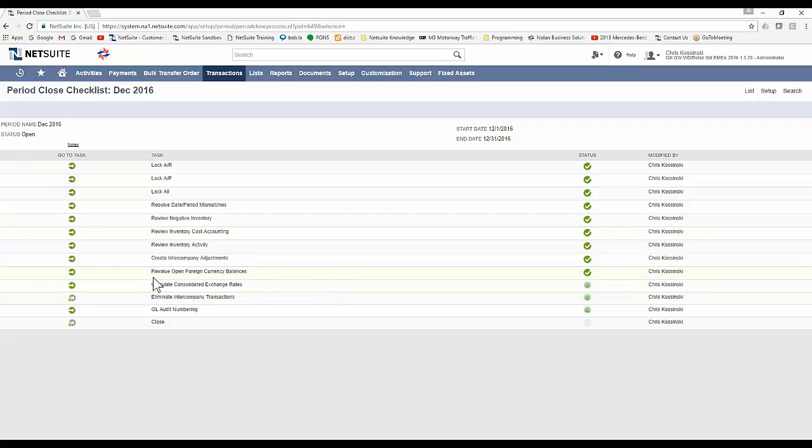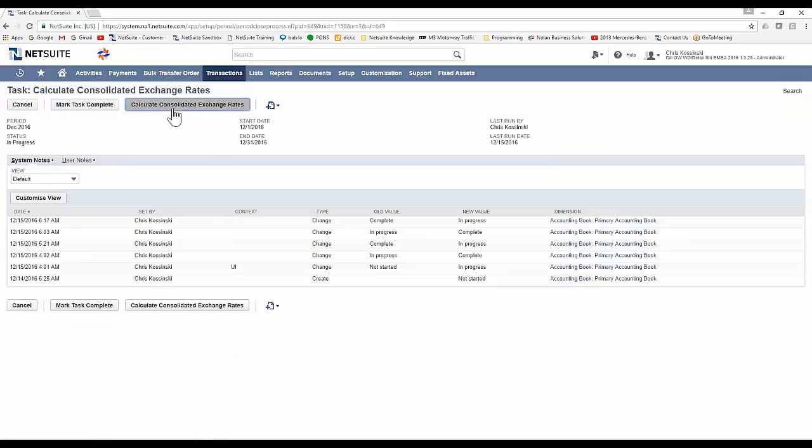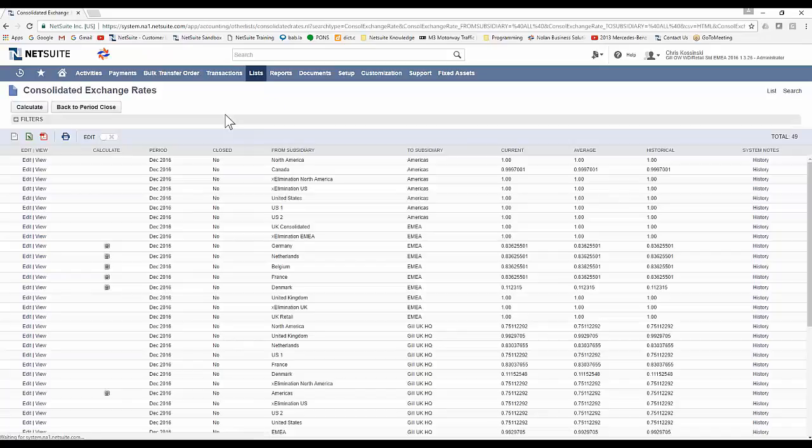And now, the next step is calculating consolidated exchange rates. What is the difference really? The previous task was evaluating the foreign currency balances at the subsidiary level. If you run multiple subsidiaries with different functional currencies, you need to create a consolidated report. So you need to have the consolidated exchange rates in order to translate the balances here. And in order to do it, you need to calculate consolidated exchange rates and then hit the calculate button here.